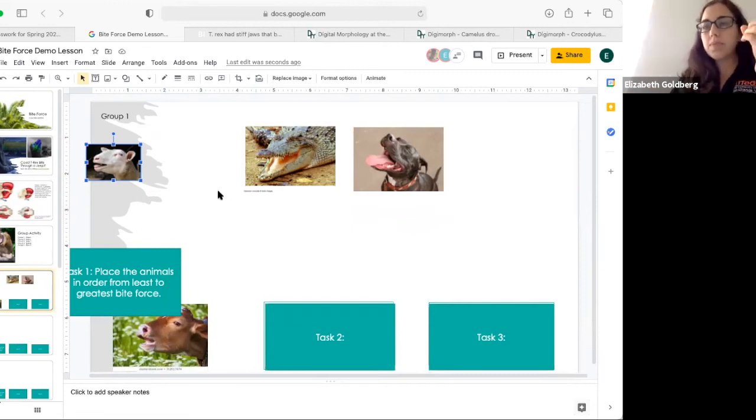Now, a couple of notes about this. I created this whole thing in PowerPoint. You are welcome to do so. I like to create in PowerPoint just because I'm comfortable with the program. I know a lot of the bells and whistles. So you could send to each student their own PowerPoint. They could download it, and then they could work on it.